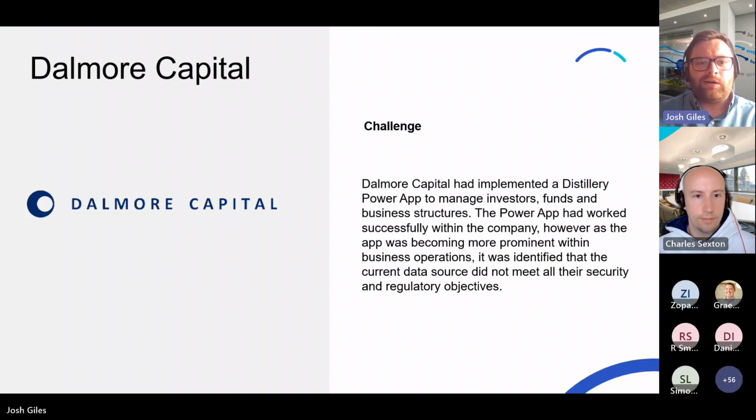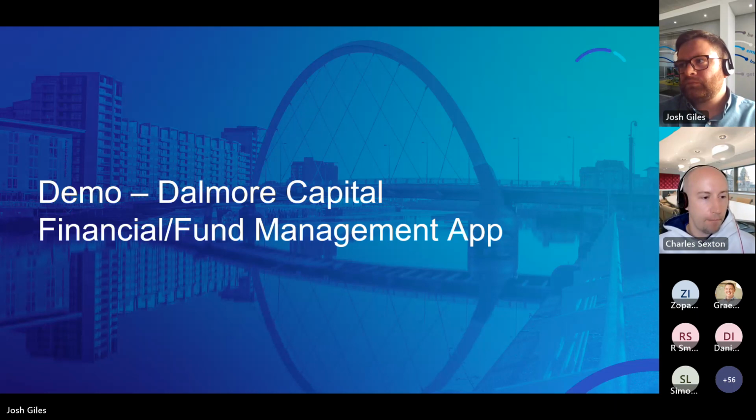So now we move on to our next case study, which is Dalmore Capital. Dalmore Capital were already using a Canvas app-based application, but they're using SharePoint as their back end for the data storage. It was working great, but they were starting to feel the limitations of SharePoint. So they reached out to Bridgel, and we ended up developing a new model-driven app for them, which was a lot easier to use and a lot more efficient for Dalmore. So we've got a quick demo of that as well, which I'm just going to bring up.